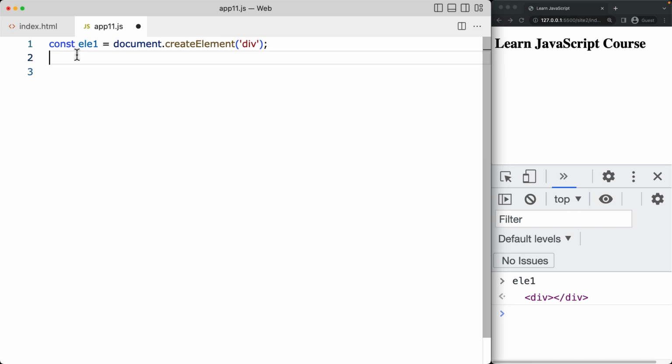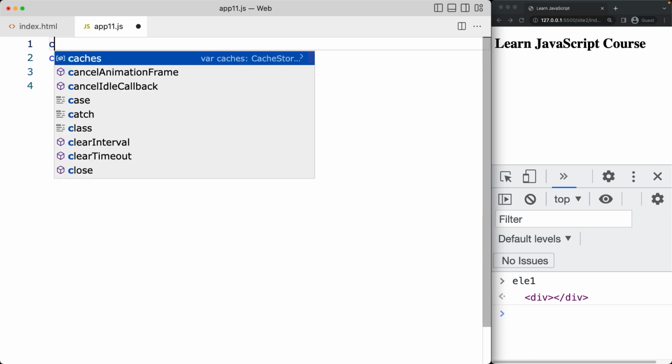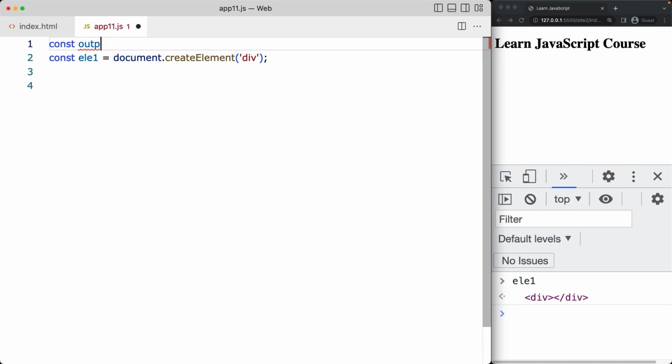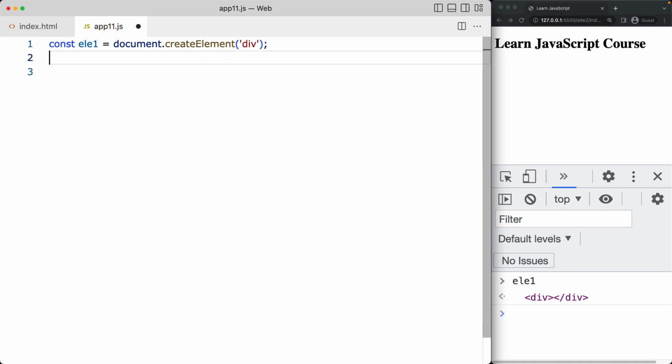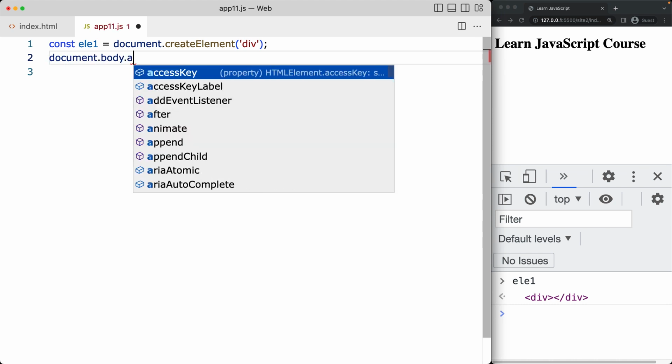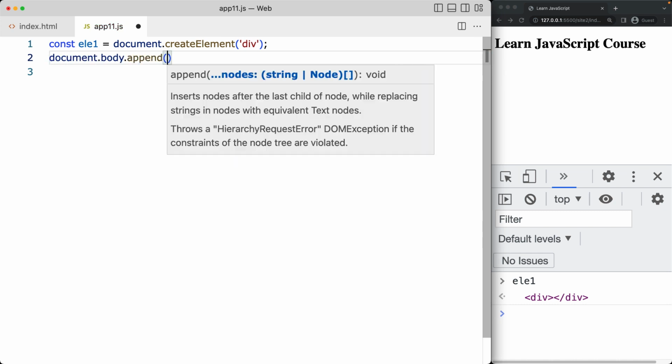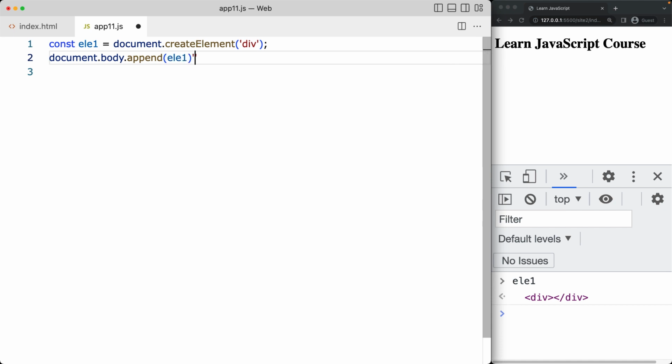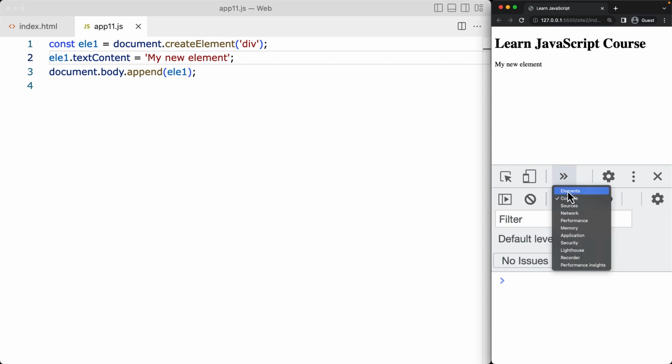And then what we need to do is append it somewhere. So we're going to actually append it to the body. And the way that we can do that is we're going to take the document and, using the append method, then we can append the page element to the body. And right now there's no content within the page element. So let's add in some text content. And then here we can see my new element. And then save that. So there's our new element added to the page.